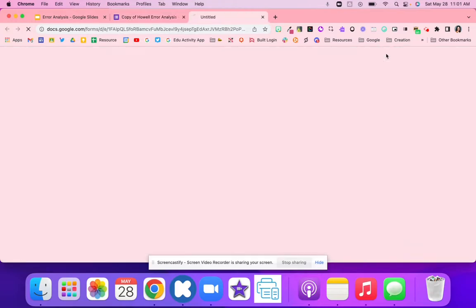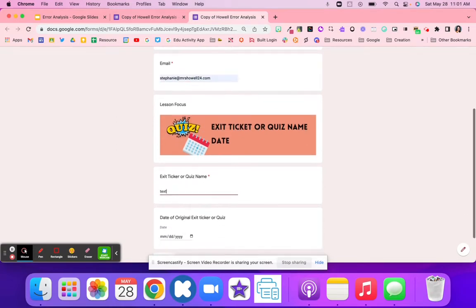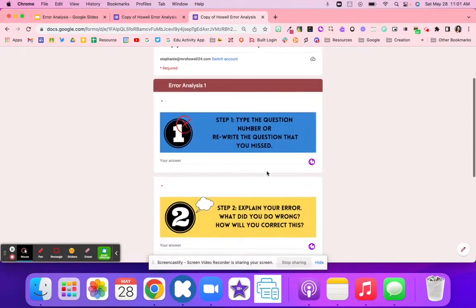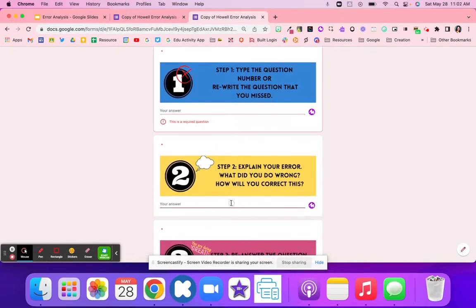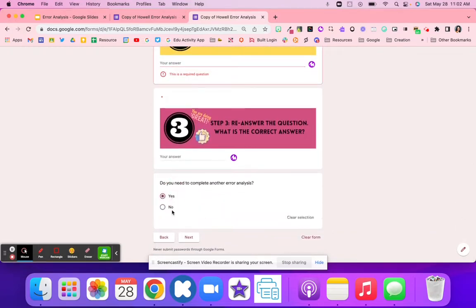You could also have your students, if they install the Mote extension, use that extension as well. Right here, they could use Mote and speak their answer, or they can type their responses in here as well. And then they can decide, do I need to complete another or do I not?